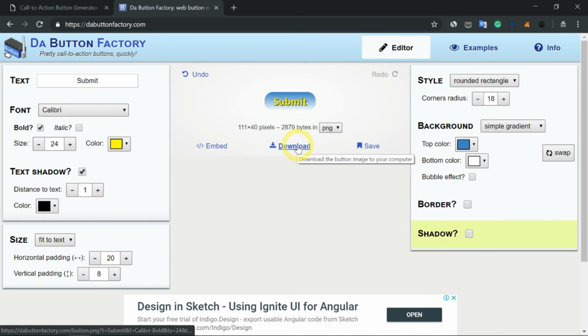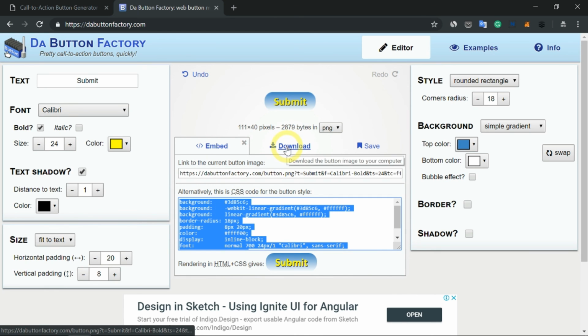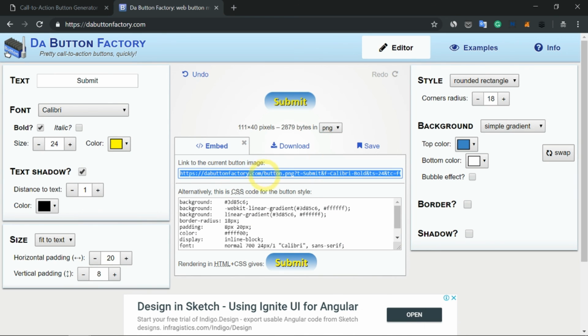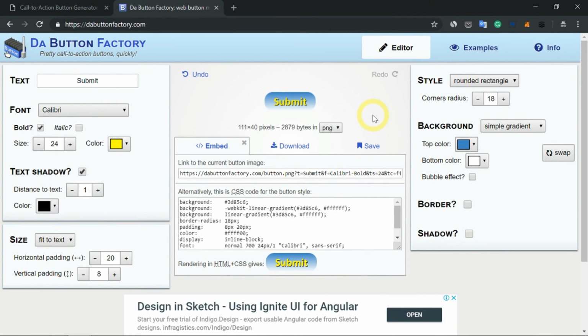Then I can always download this button as a PNG file, GIF, JPG, or ICO. So ICO is actually an icon file, which has an extension of .ico. And you can also embed this button. Instead of downloading it, you can just copy the CSS code and put it on your HTML page. Or you can even have a link over here. So these are the two websites that I would recommend you to design buttons for your websites.